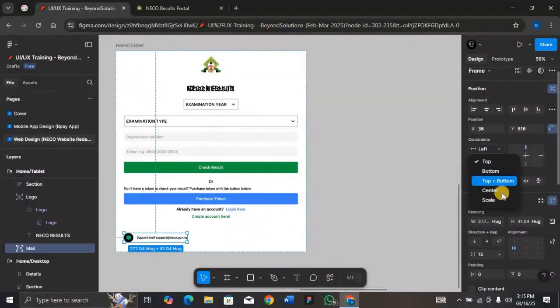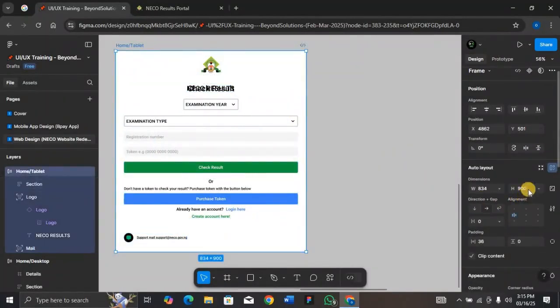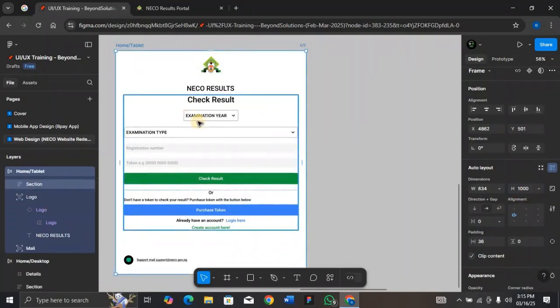This should be bottom, not top, bottom and left. And increase the height of the frame to 1000. We'll do the same thing for the design we have up there as well.